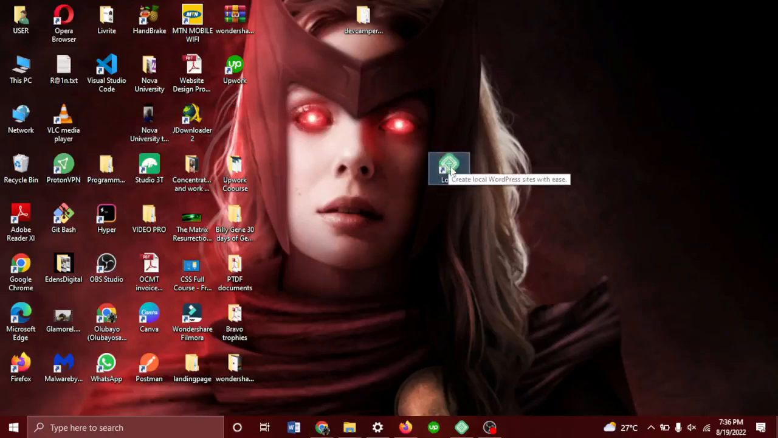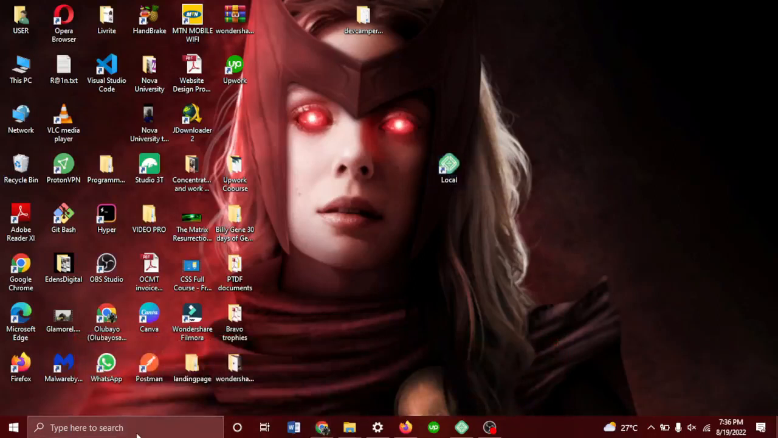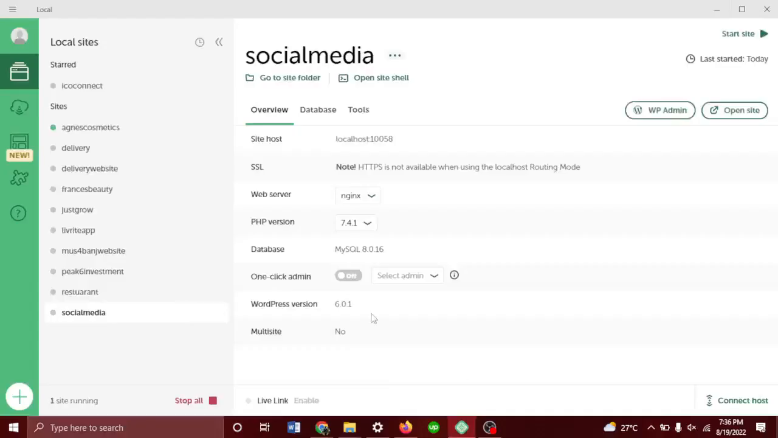Just go ahead and open it up. The shortcut should be on your desktop, and if the shortcut is not on your desktop, just go ahead and search for it. Just search for Local WP in your search bar and it should bring it up. I already have my own Local WP running here.